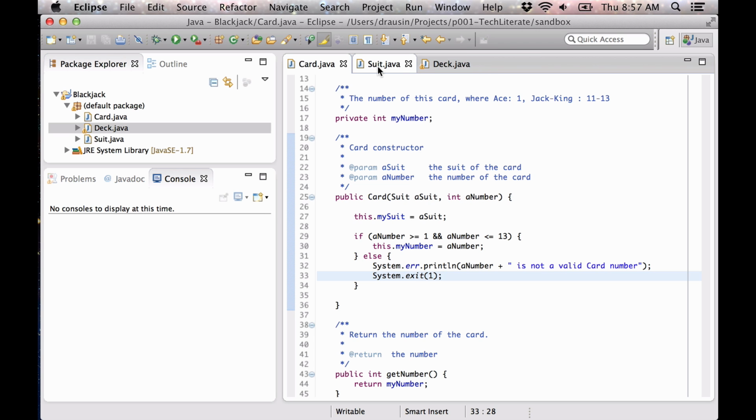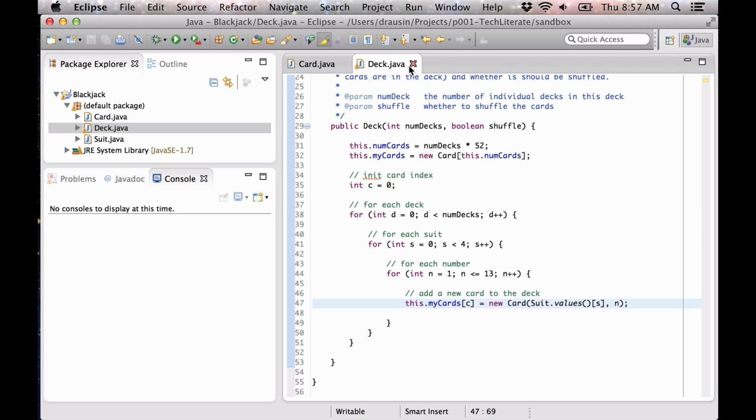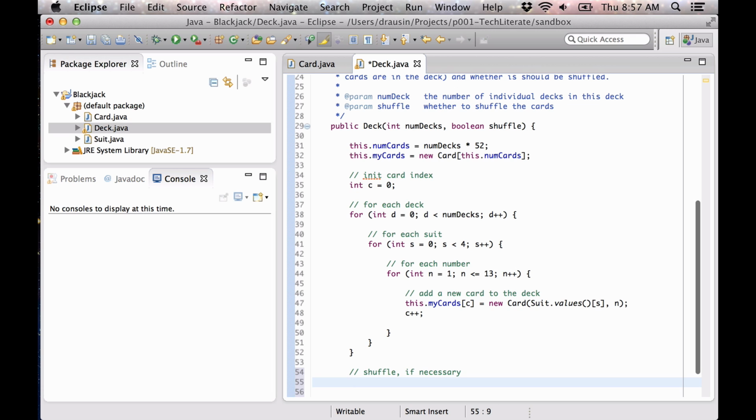Okay. I'm just going to close that just to keep things clean. All right, so we've added our new card, and of course, we also need to increment our card index so the next time we come to this statement, this C is 1 more than it was before. Okay, so now that we have basically created our cards here, we need to now optionally shuffle our deck. So, shuffle if necessary. So if shuffle.